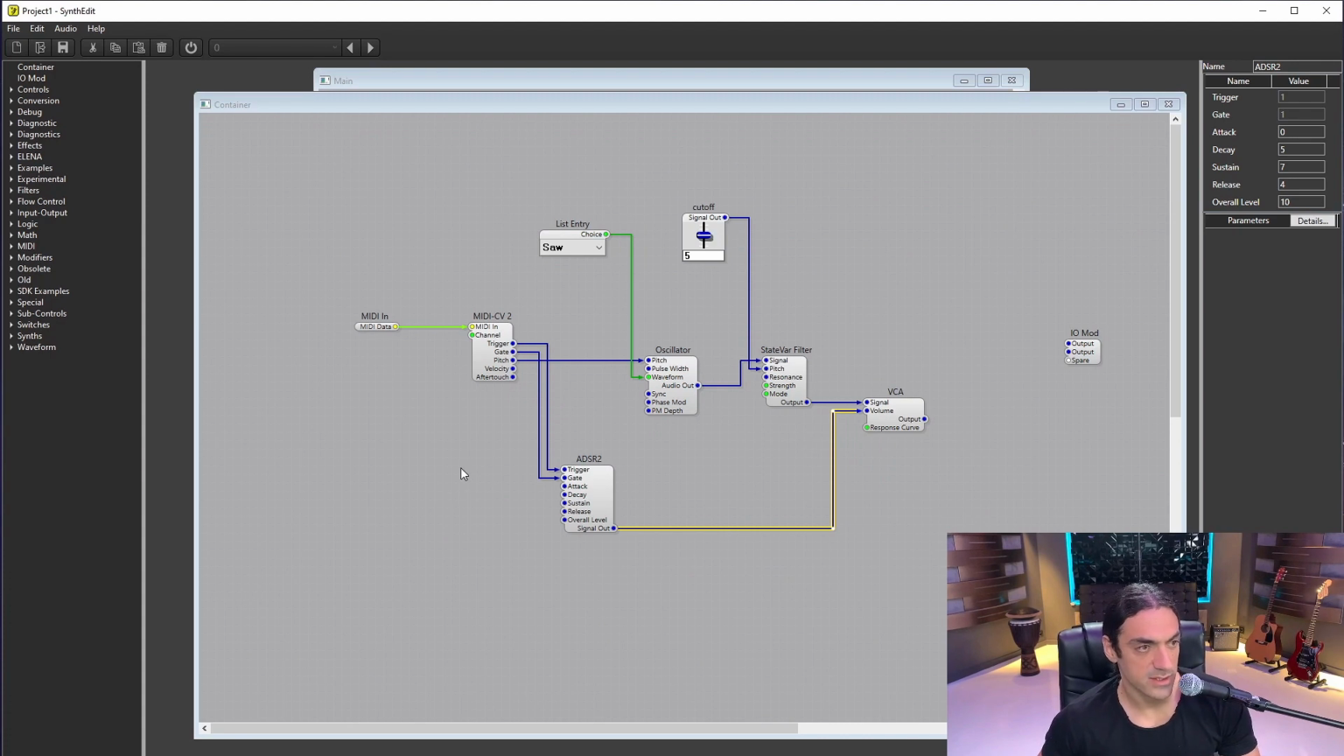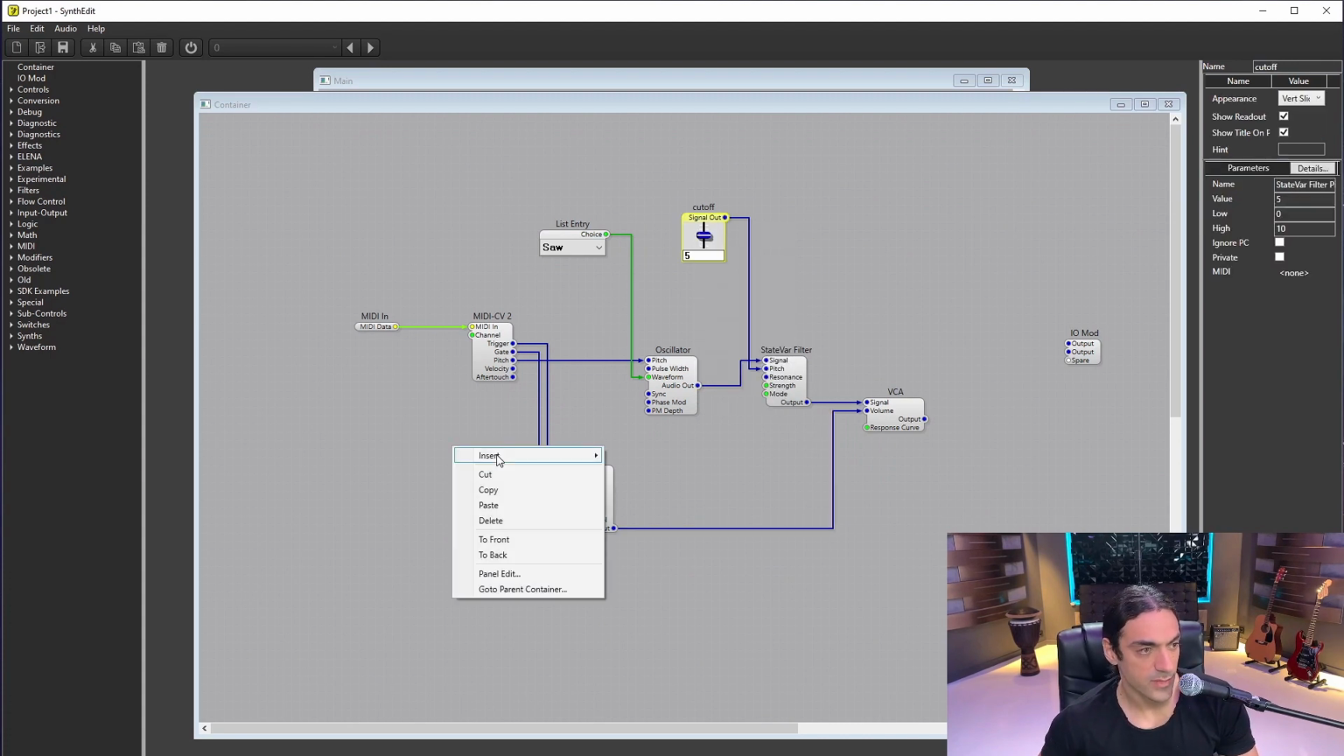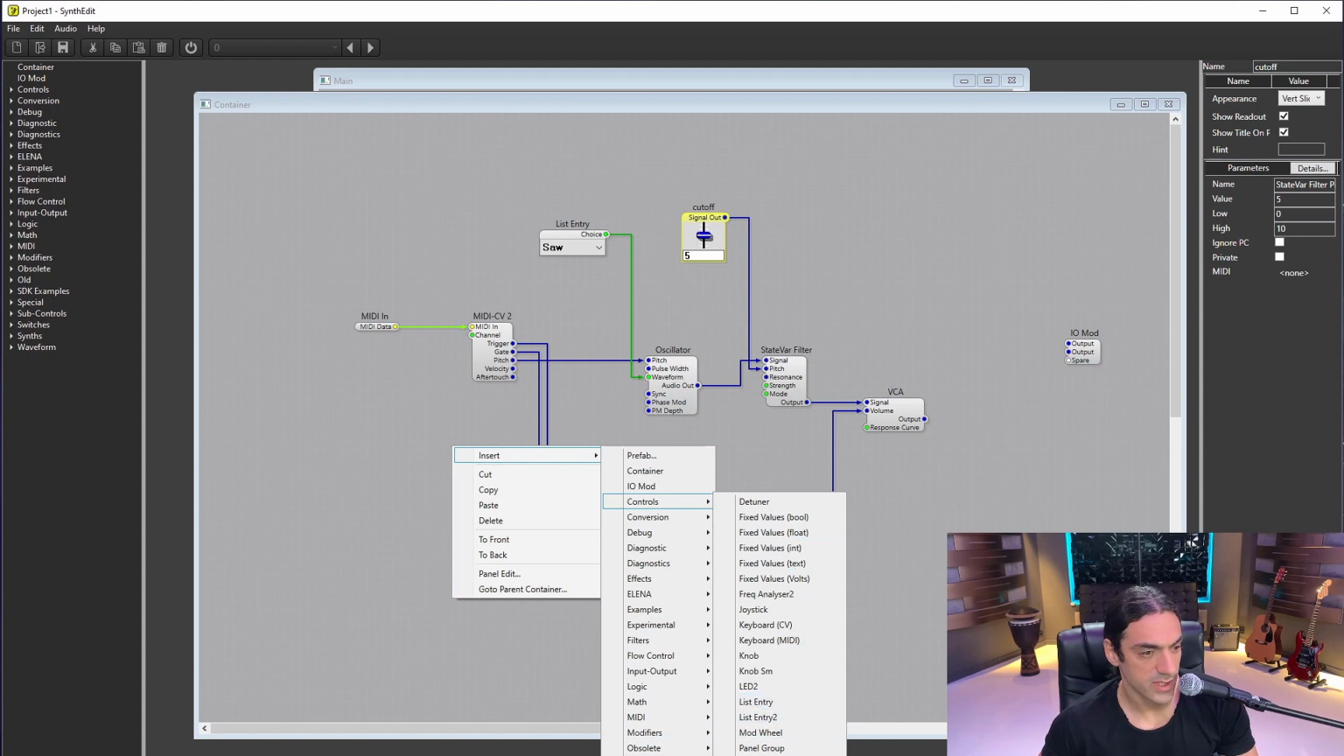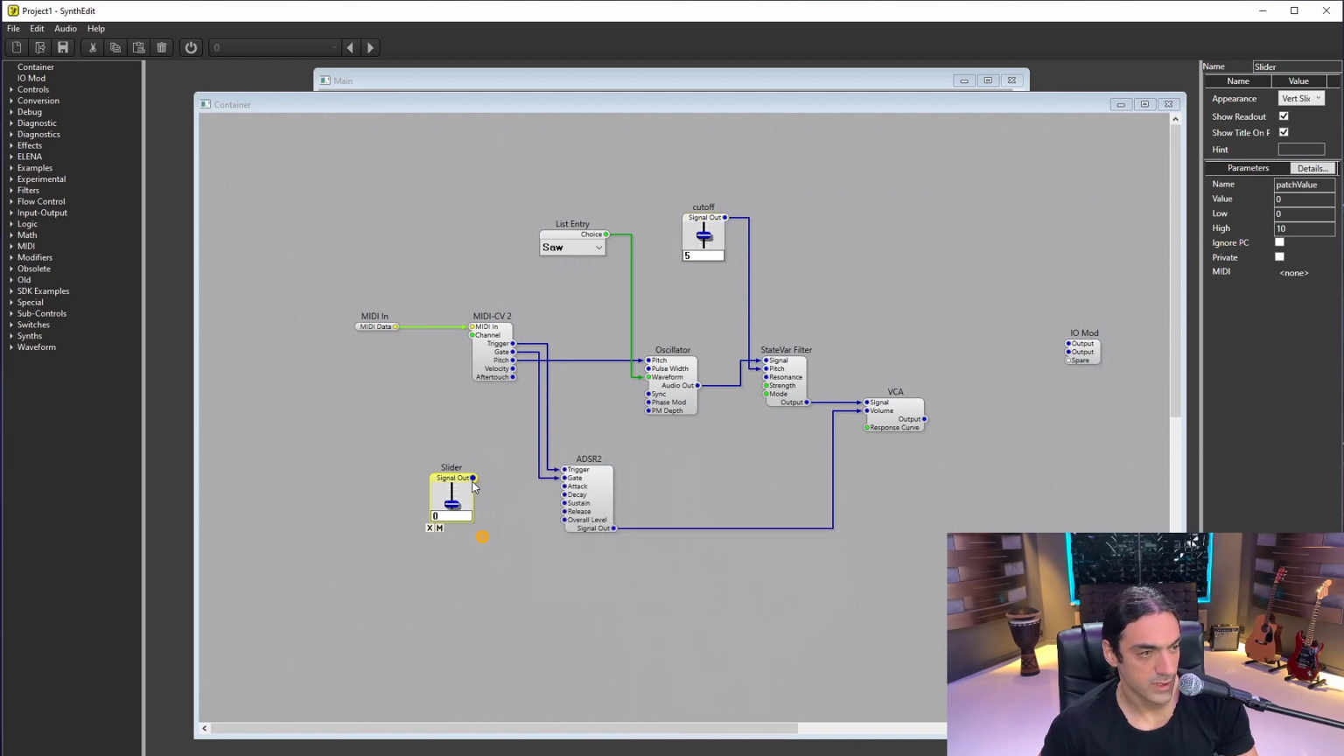So let me add some sliders to control the envelope as well. This is going to be the attack. Let's copy, paste. This is going to be the decay. This is going to be the sustain. The release, and the overall level, or the volume.